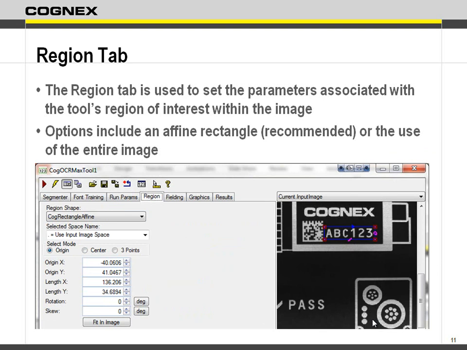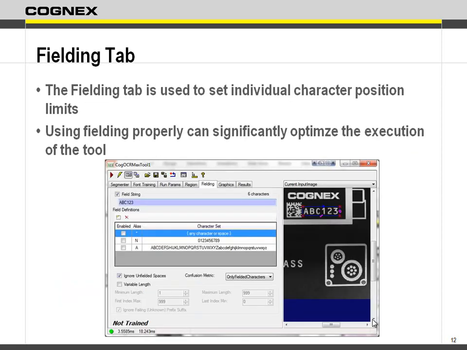Now your region tab is where inside the field of view you expect to find the characters that you're looking for. Pretty straightforward. Your fielding tab, this is what can make the application run faster. This is where you can actually state what type of field string you expect it to be. And so in this case, we have some default definitions.